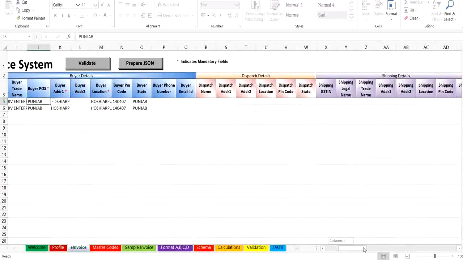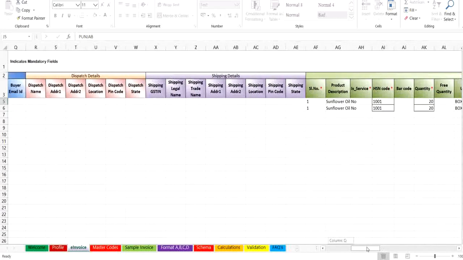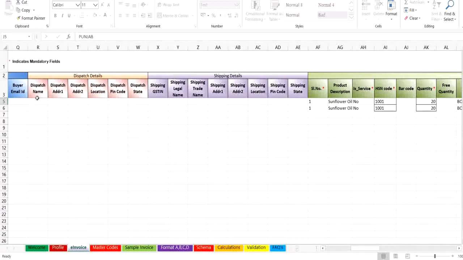Next, dispatch details. These are the details from where the dispatch of goods will be done. If dispatch details are provided, then the transaction is considered as bill from, dispatch from. You can enter the dispatch details like name, address, PIN code, and state, if the dispatch details are different from the supplier registered details.